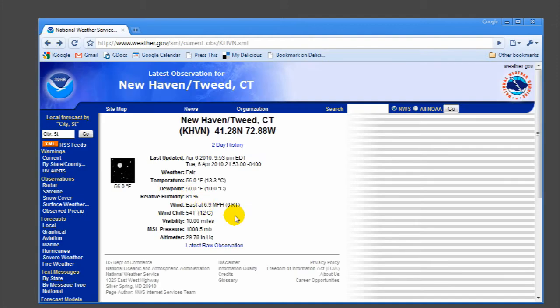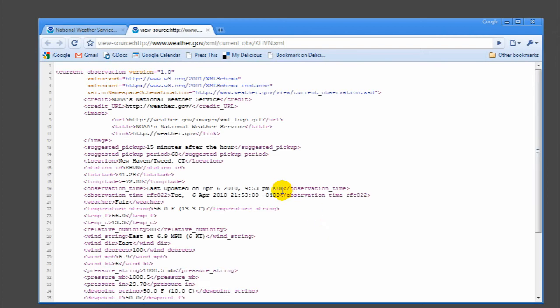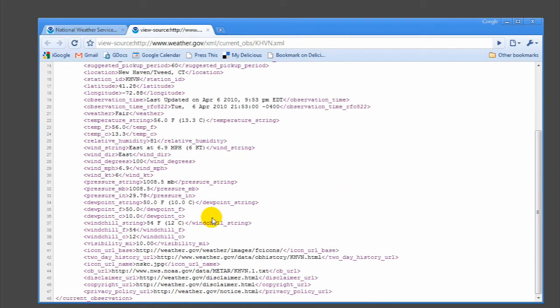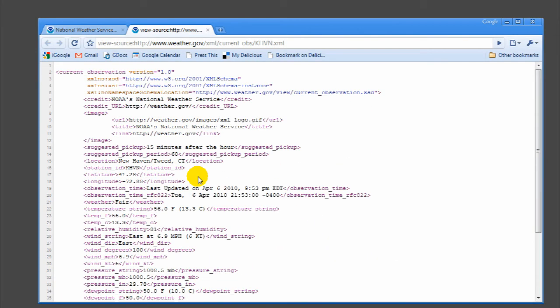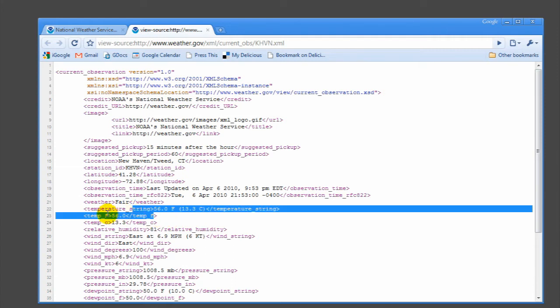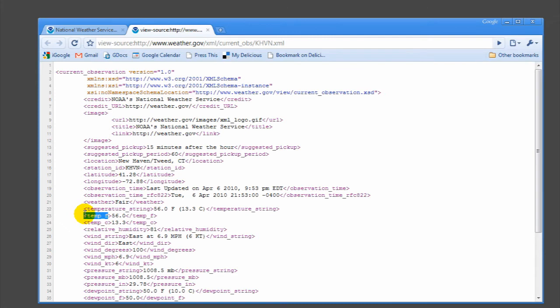Well, the way I'm doing that is first I'm going to look at the source here real quick. You'll see that we've got a bunch of things here that are in XML. We haven't dealt with XML before, but it's very similar to HTML. You'll see that we have open tags and closed tags. In this case, though, they're just made-up tags. So here we have an open temp F for Fahrenheit and a closed temp F, and what we want to do is get that 56 somehow.